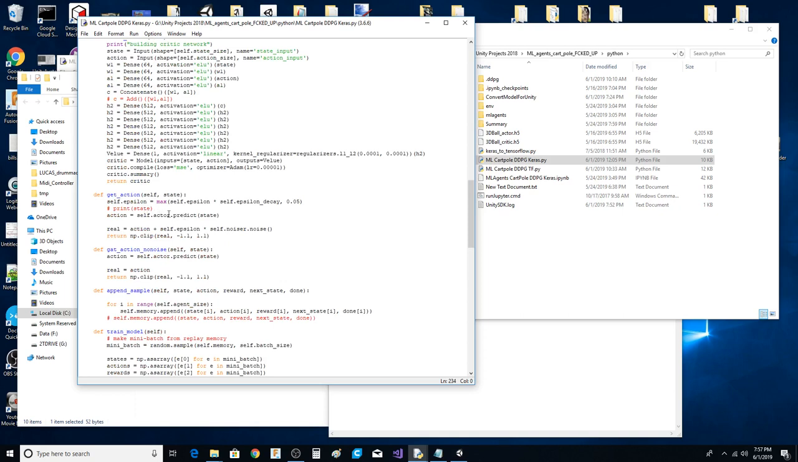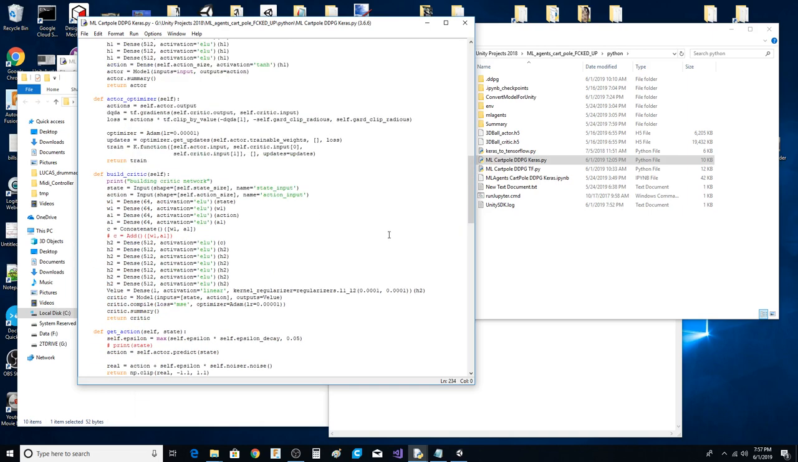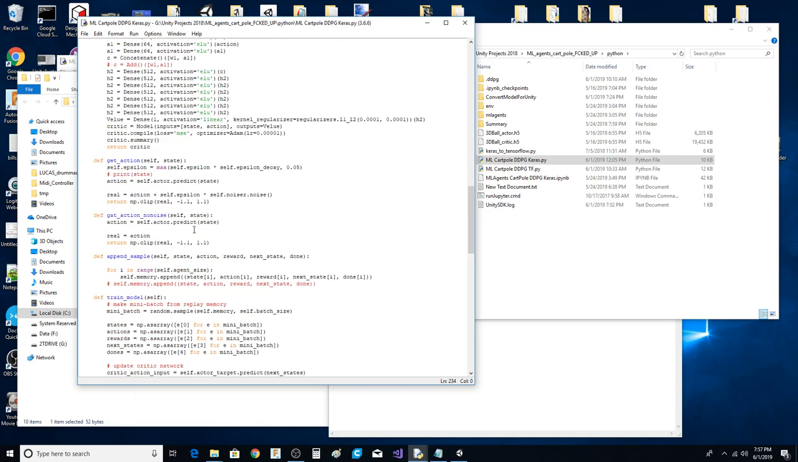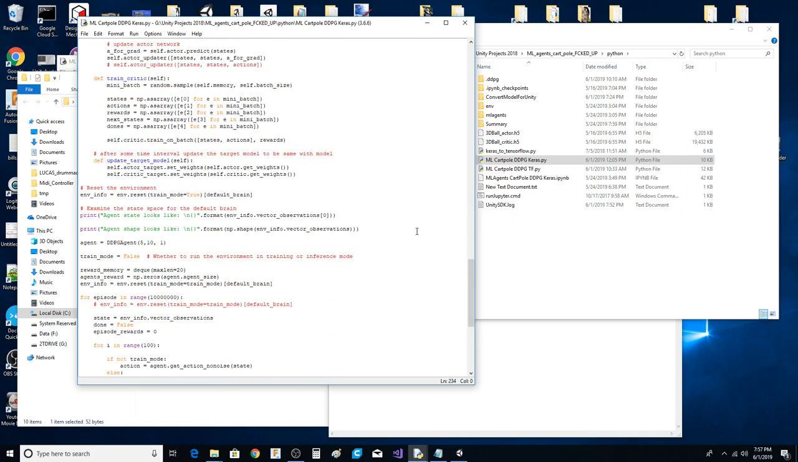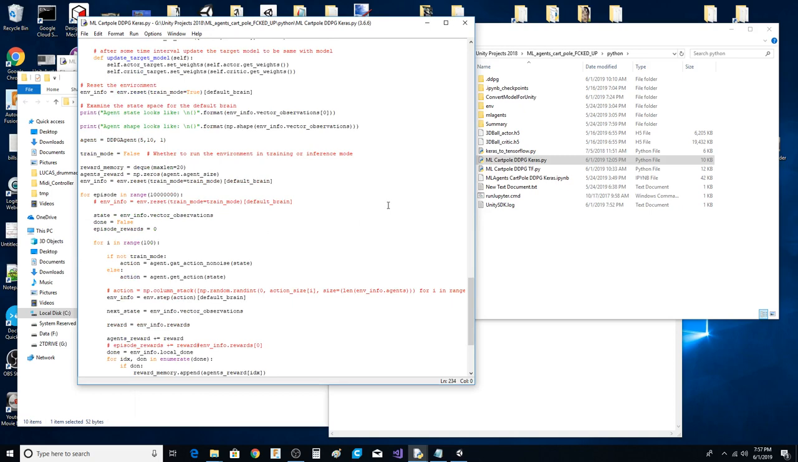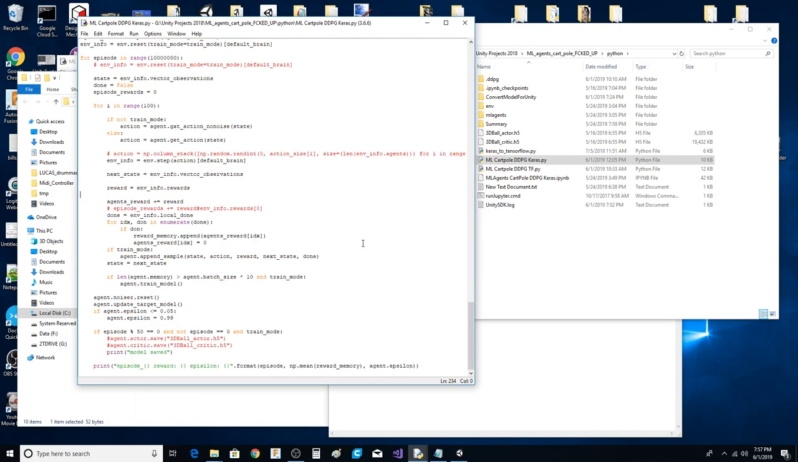Actor predict. Right in here. This is the actor model, and it says get action. I said, oh, I don't need to worry about the critic model. I thought I had to merge these models for some reason, but I don't. I only care about the actor model.